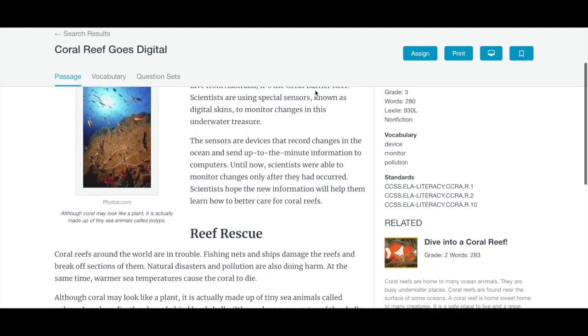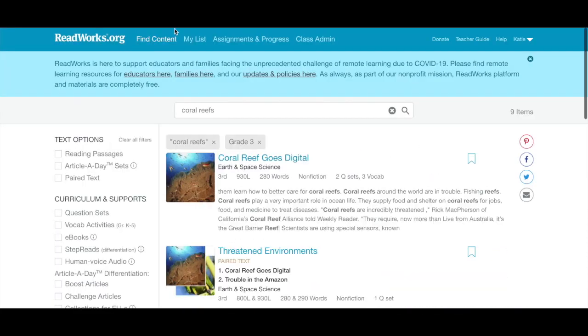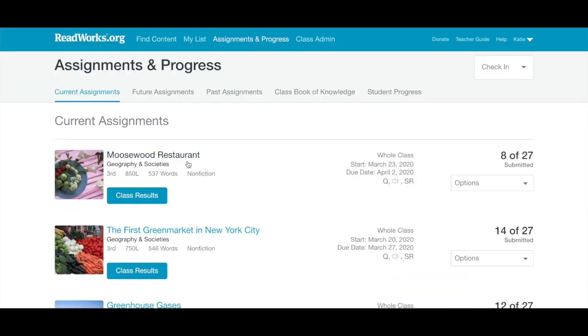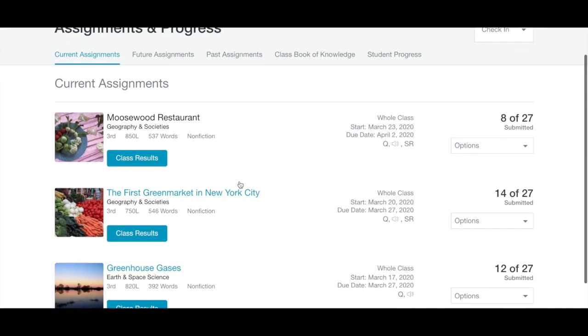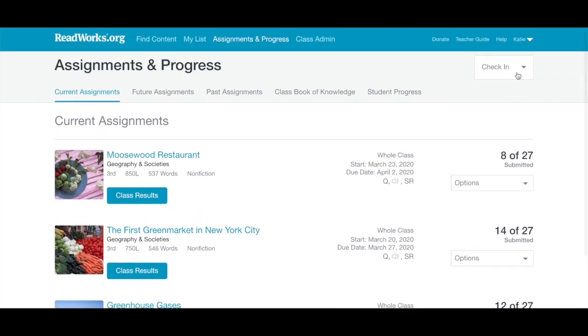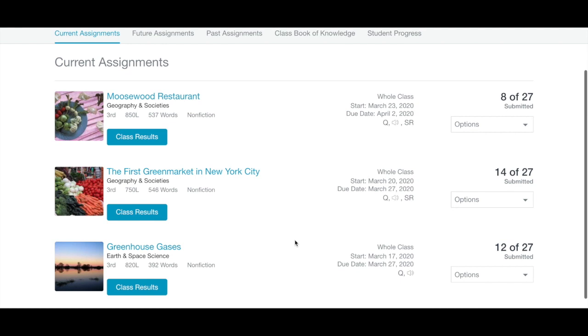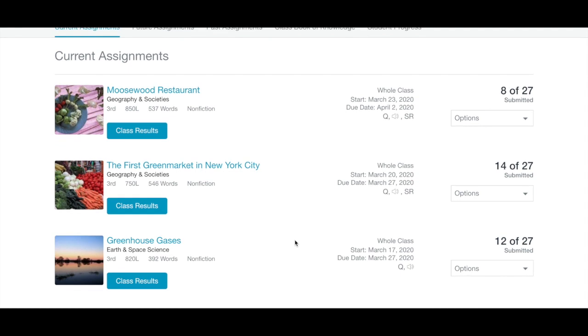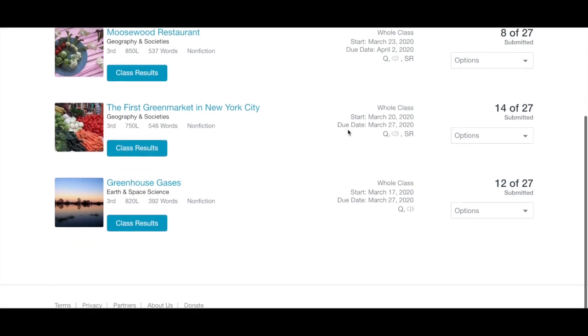And what's really cool is I'm going to go back to here. I can look at my assignments and I can see that right now in this class called check-in, I have 8 out of 27 students who have submitted. Now, I'm not going to go into this because it has my students' information in there. But once you go in, you'll see exactly which questions they got right. And if there are ones where they have to type an answer, you can see that and grade it really fast. So it's really, really lovely.